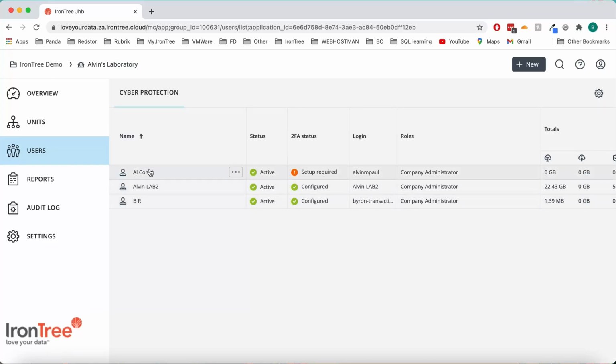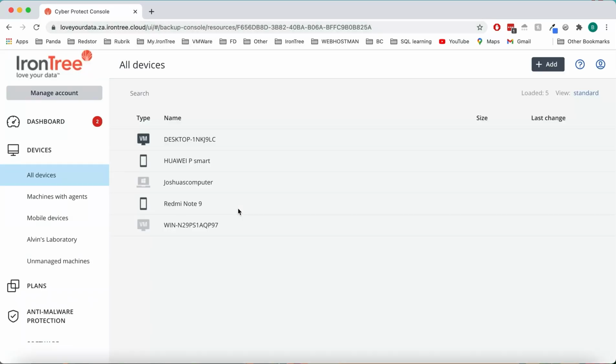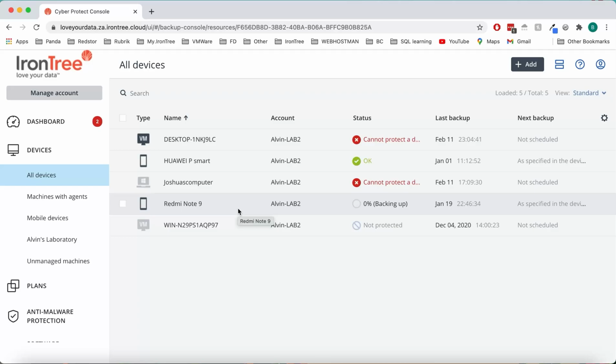If I wanted to access this customer's backup console to service them, I can click on overview and then manage service. This will redirect me to the customer's backup console, where I can then start performing tasks such as adding new data to the backup plan or running recoveries on these devices. Once I'm done servicing this account, I can then click on manage account, which will redirect me back to the reseller platform.